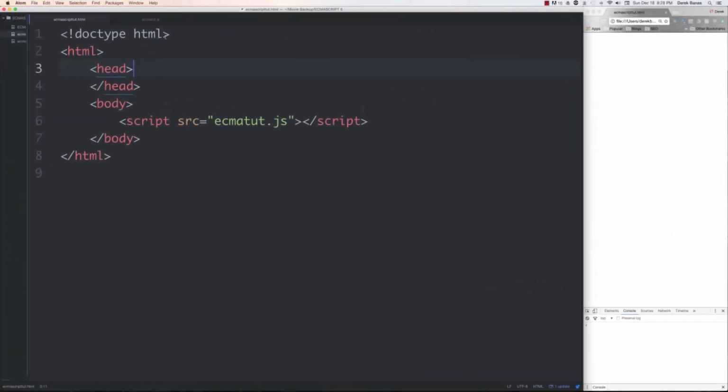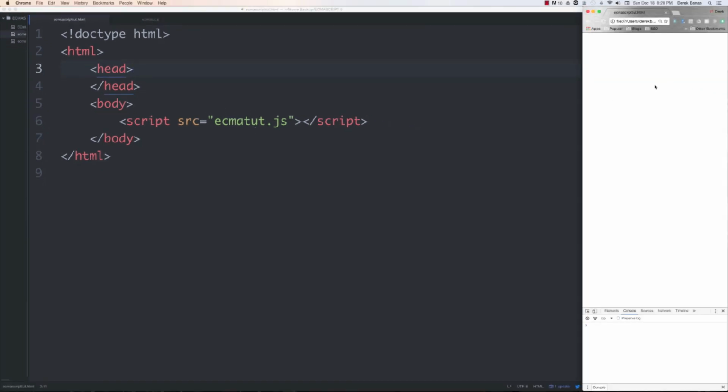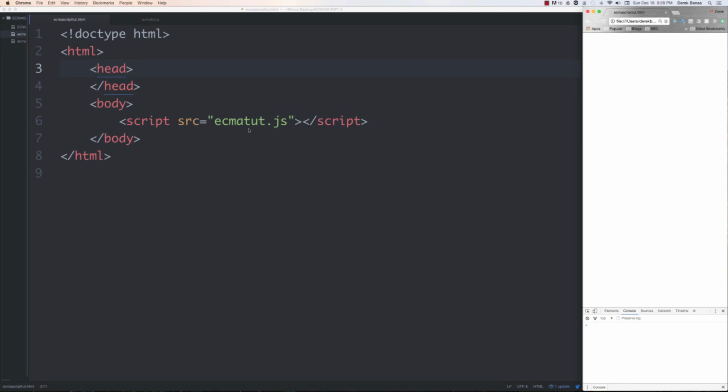Alright, so on the left here, I'm using Atom, and this is all the HTML we are going to be using here, and this is going to be our script file right here, and on the right, I have Google Chrome, and I'm just going to be typing stuff in here and loading it over there. The name of this file is ECMAScript.tut.html, but you can name it whatever you'd like, just as long as you link to the script file that has all of your code.